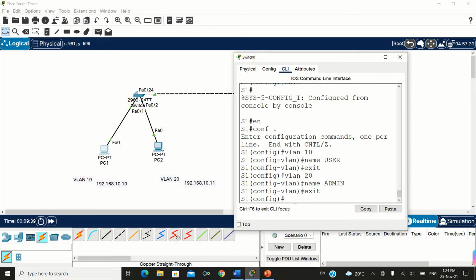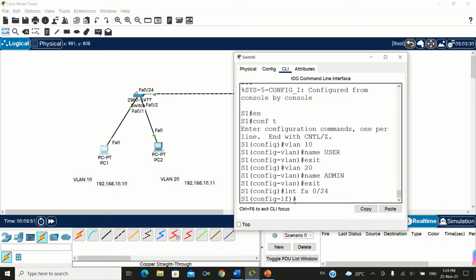So the next step is interface, a short interface Fa0/24. You type, enter. So interface Fa0/24, switchport mode trunk.